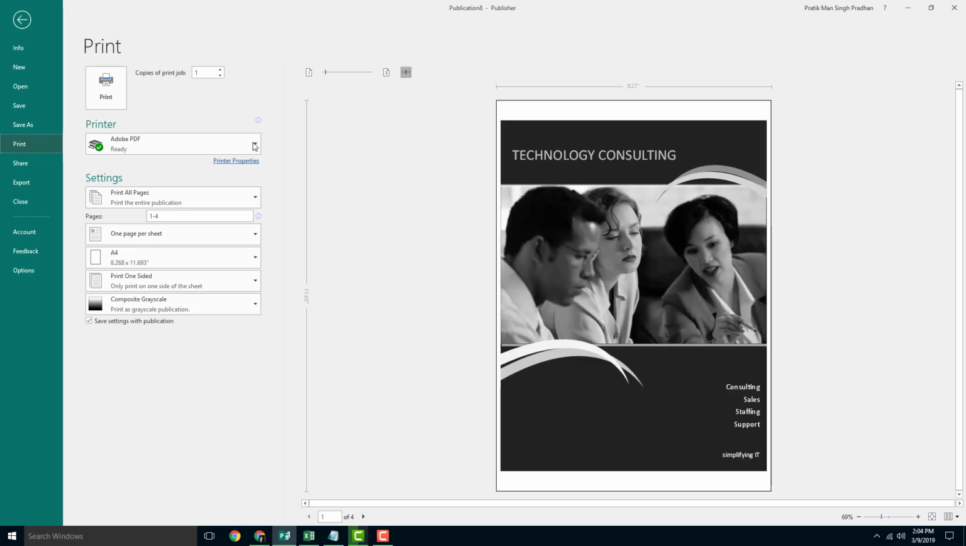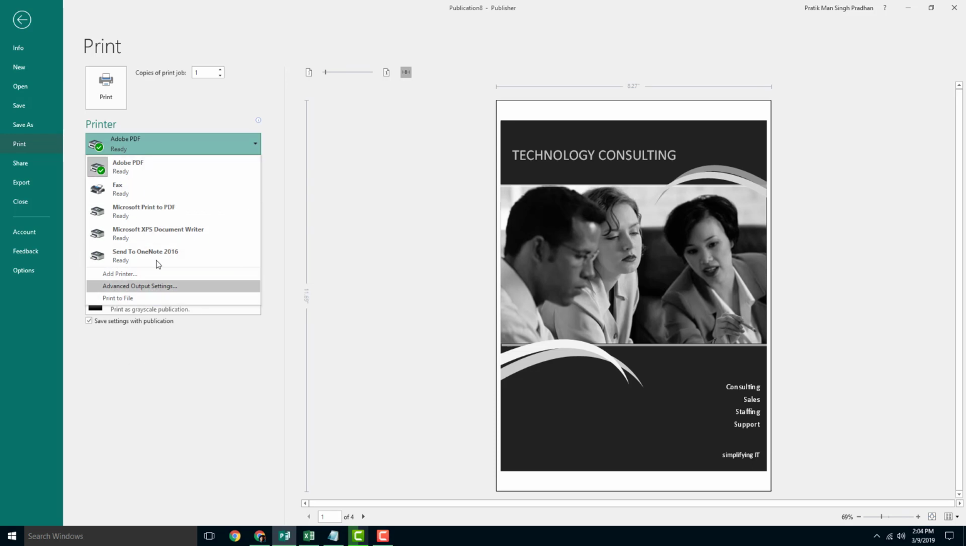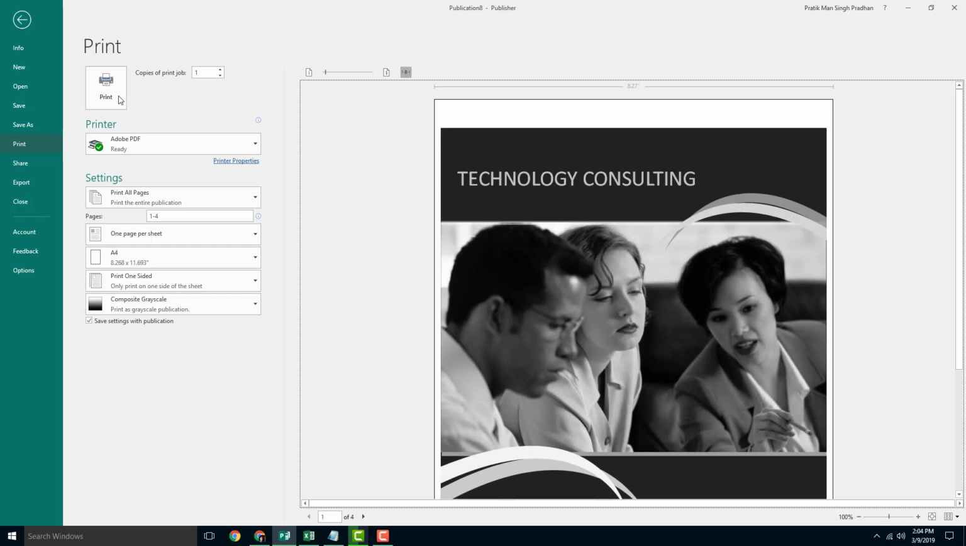So here you can choose the printer. Finally, after setting up all those settings, choose the printer that you wish to print with and hit print. And the pages will be printed just like that. So that is how you can use the printing settings inside of Microsoft Publisher.